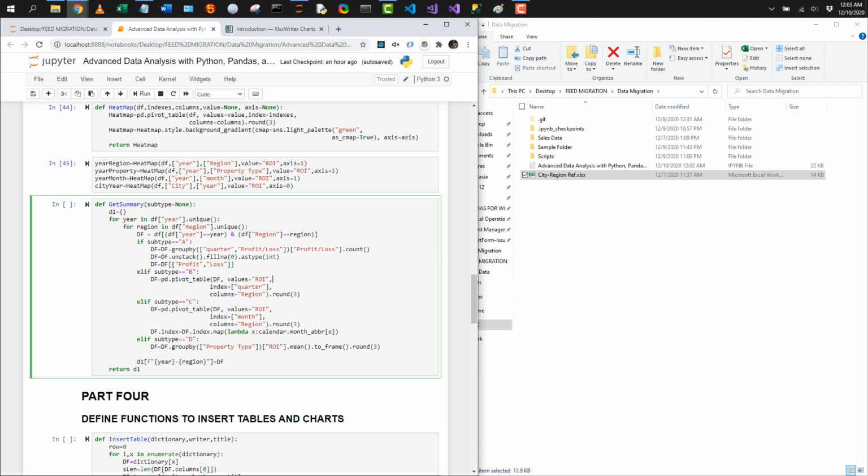And then you take each year in each region, and that serves as the key for the dictionary, and you store this data frame, depending on the subtype, whatever that returns, you take that summary object and you store it into the dictionary, and the key is going to be the year and the region, and then you return the dictionary.